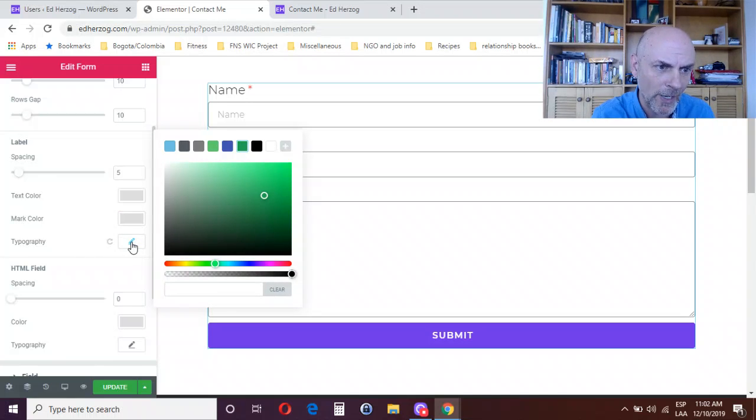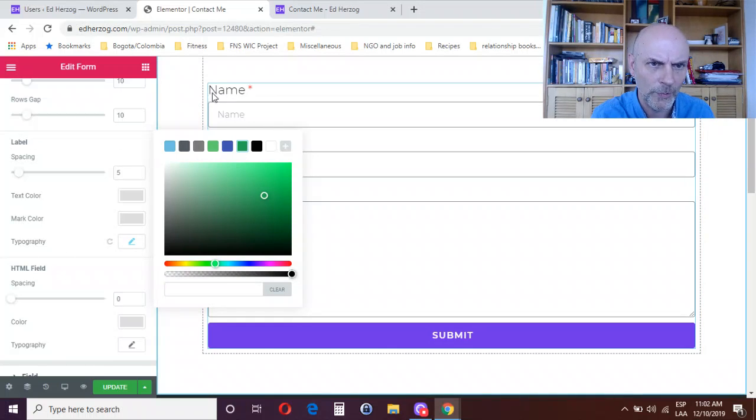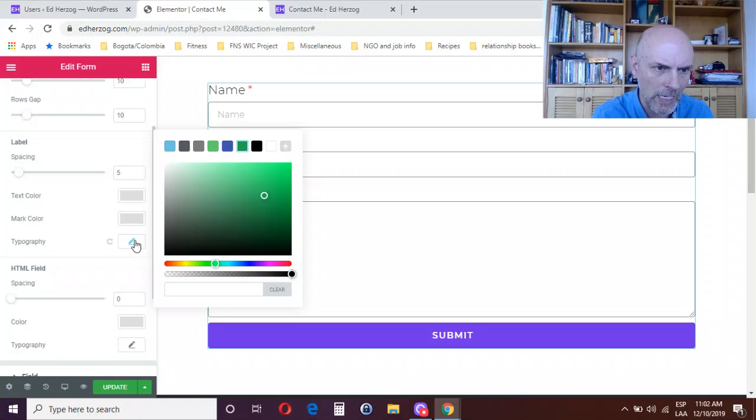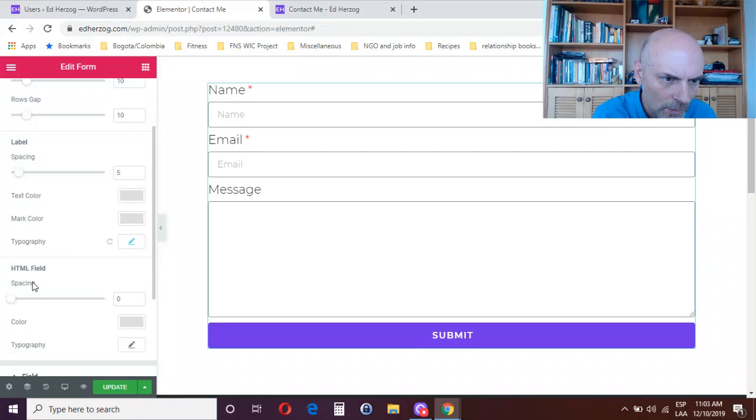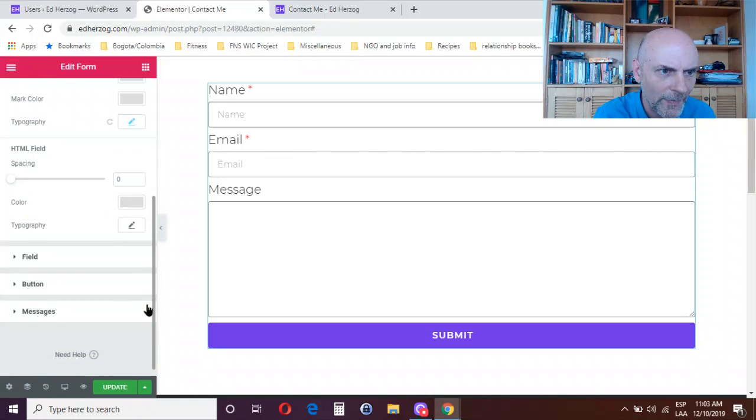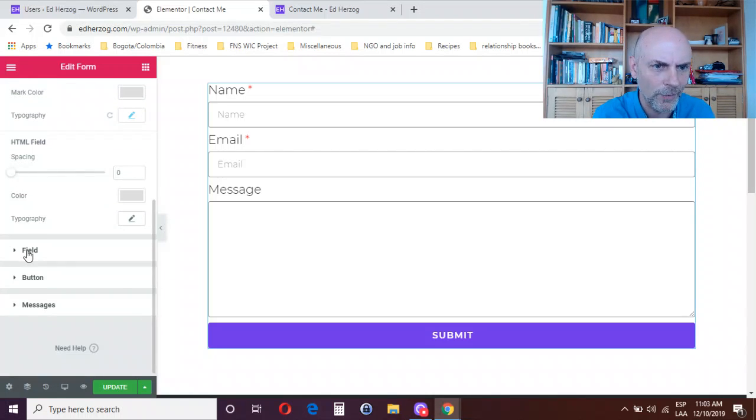Here you've got your typography. So again, this is pretty standard. Here we're working with the label, which is that up there. So you can set up this however you want. Again, this is pretty standard. If you used Elementor, you know about all the different things you can do with the typography for the label. They've got something here for the HTML field. Again, I'm not entirely familiar with that, so I can't really speak a whole lot about that. But again, you've got spacing, color, and typography.